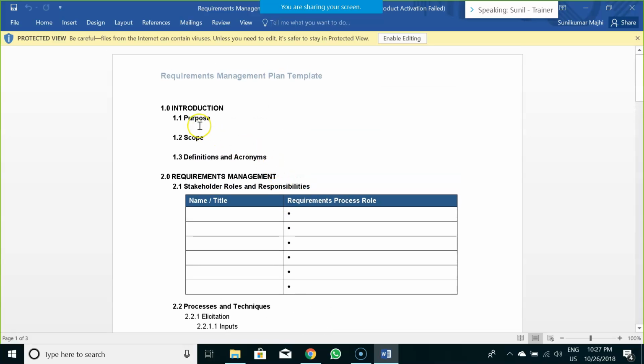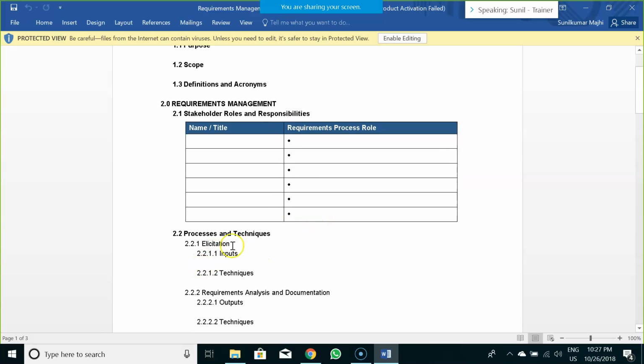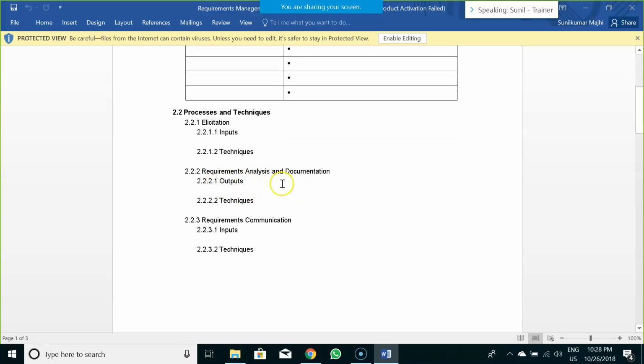You would first start with the purpose, why you would like to manage the requirements, what is the scope of management, and if there are any definitions or acronyms present for managing those requirements. Under requirements management, who all are the stakeholders and what are their roles and responsibilities? What is the process and technique that you would follow for requirements management? For example, elicitation, you would take inputs, apply the technique and come up with your elicitation results. Then requirement analysis and design, you would capture all the outputs by applying the respective technique.